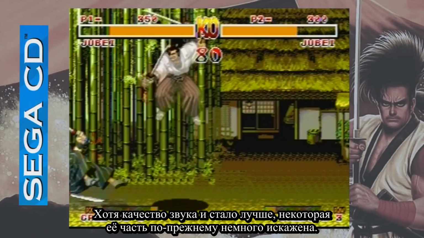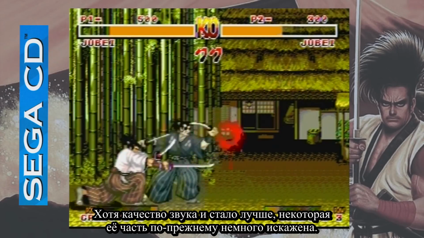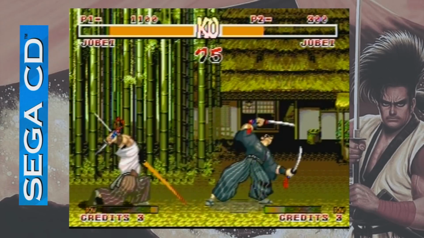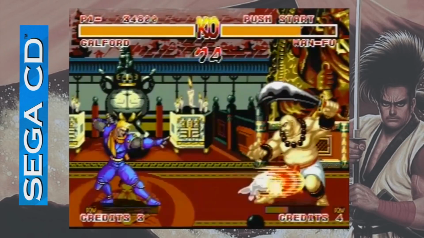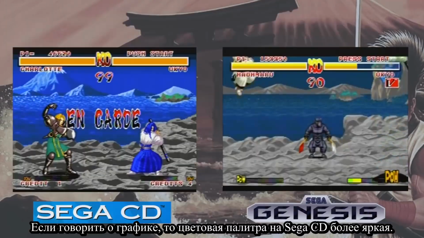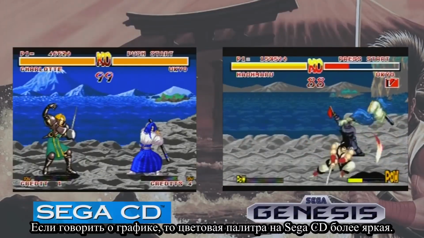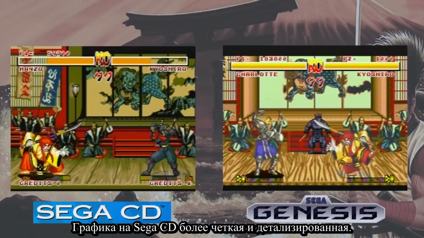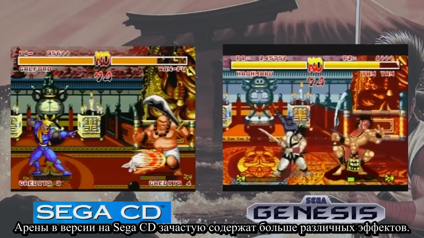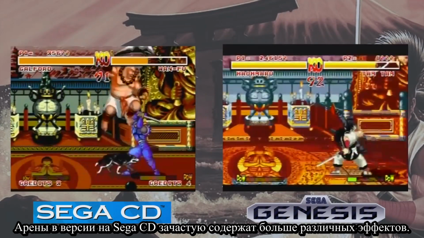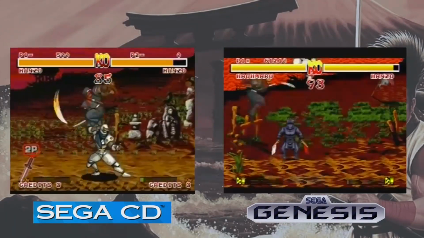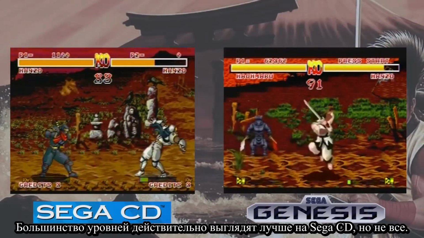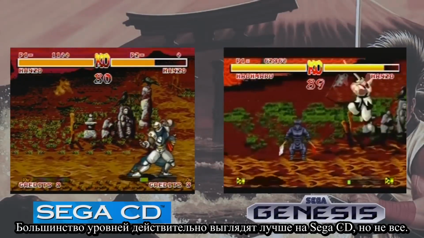While the audio quality is improved, some of those voiceovers are still a bit distorted. When it comes to graphics, the colors of the Sega CD look more vibrant. The Sega CD looks sharper and has more detail. The Sega CD background also tends to have more effects, whether it's rain on this level, fire in this level, or a cool sky here. Most levels do look better on Sega CD, but not all of them.